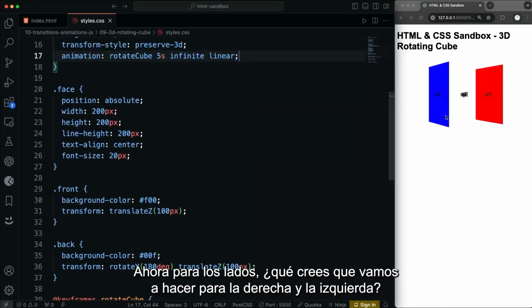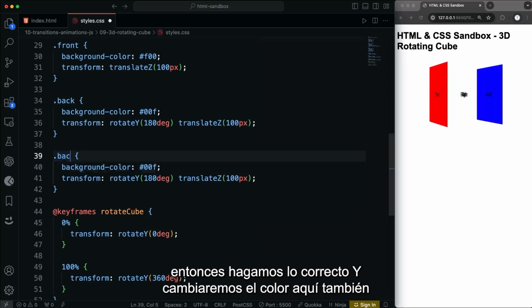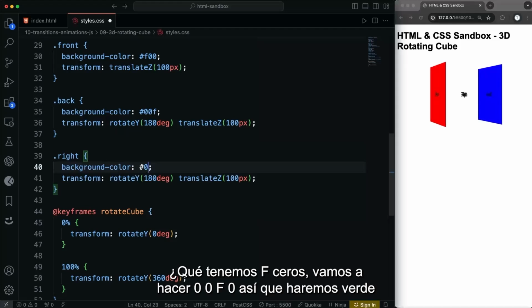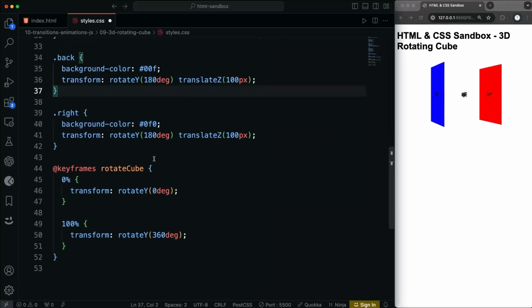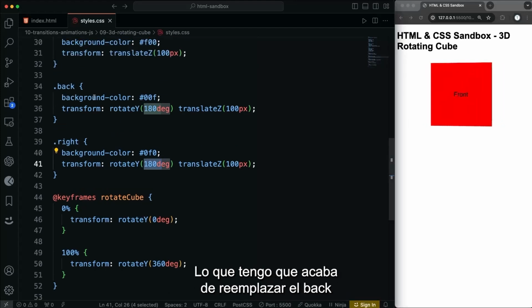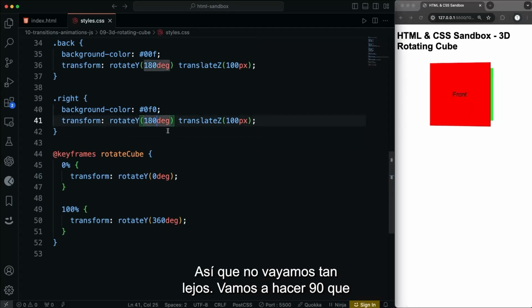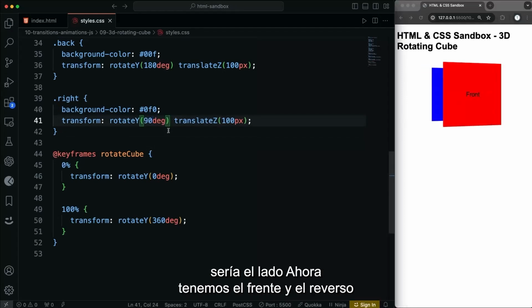Now for the sides, what do you think we're going to do for the right and left? We're going to create those, so I'll just copy this, and then let's do right. And we'll change the color here to, what do we got? Let's do 0, F0, so we'll do green. Now, if I keep this rotate y at 180, it's just going to replace the back. So I don't want that. I want it on the side. So let's not go quite that far. Let's do 90, which would be the side.